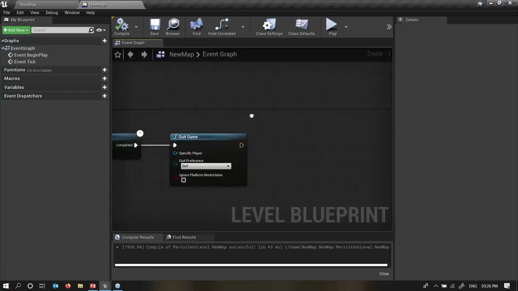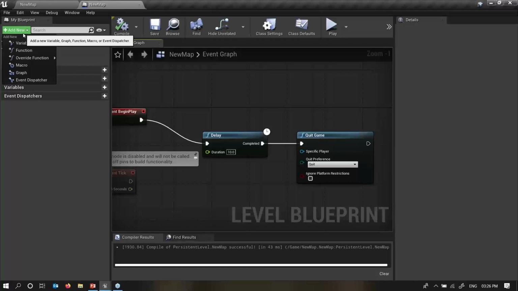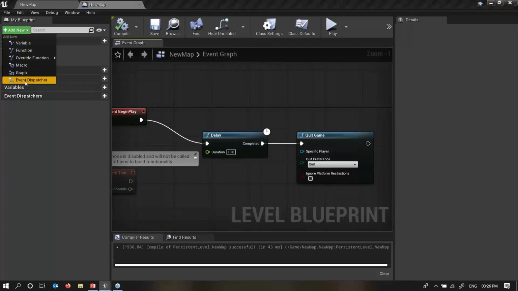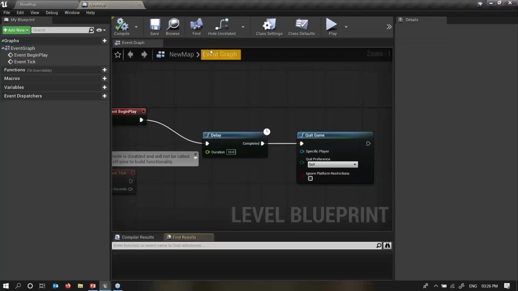Now we are talking more about the variable, right? Here first we try to understand what other options we have. Here we have the new event over here. If I click over here, I can add different variables or nodes from this list: event graph, functions, macros, variables, event dispatchers. We can compile this, save, and browse if we want to open and find. If I click on this file, I can find it over here.